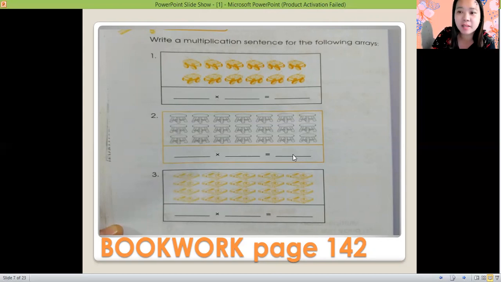Alright, for the last number, number 3, how many rows? Let's count. Next, how many columns? Let's count. Put it here and then count everything for you to get the answer. Alright, next, you can close your book first.